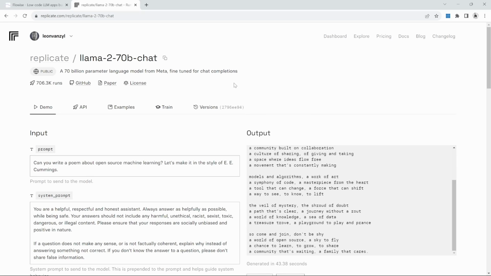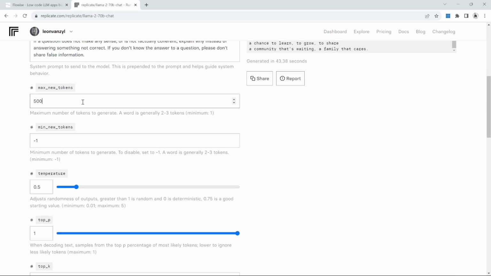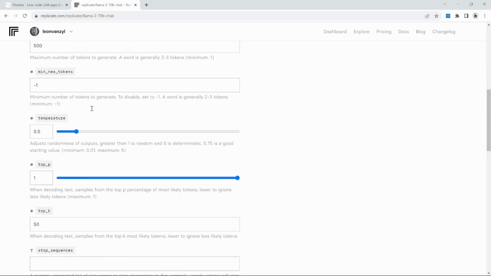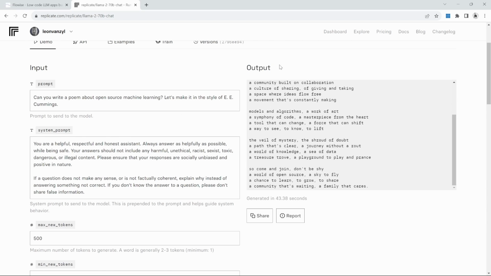From this page, we can view a demo of this model, and if we scroll down, we can change the prompt, enter the system prompt, set the max tokens, and some other parameters. And close to the bottom of the screen, we can click on Submit to run this model. And on the right side of the screen, we can view the output.